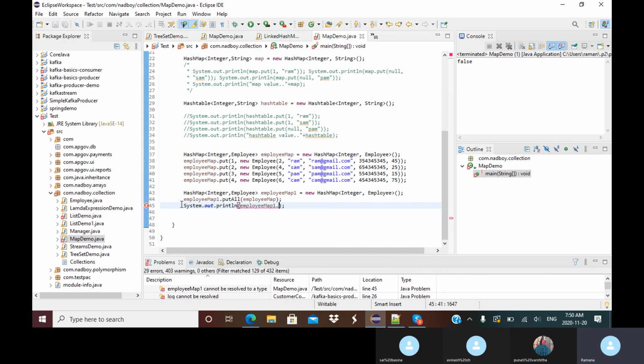Now here we have a hash map and we have added some key value pairs to it. For adding a key value pair, we know that we need to use the put method, where you need to pass the key value pair. Now I want to iterate the objects from the hash map. So how to do that?